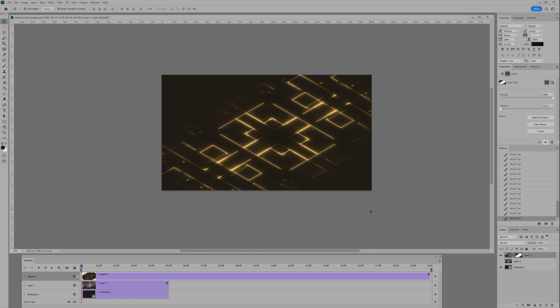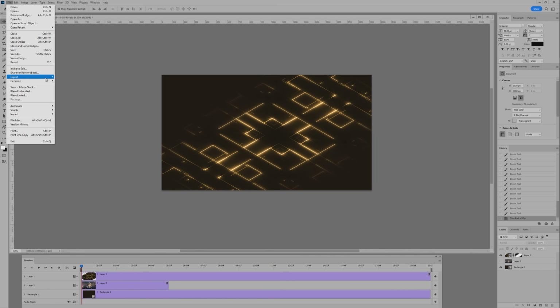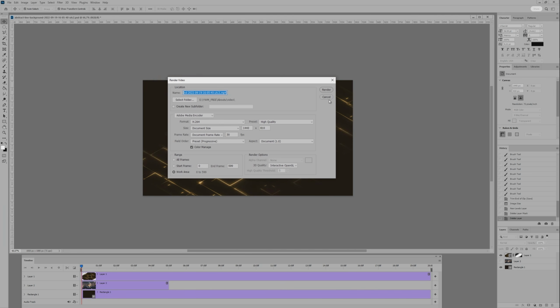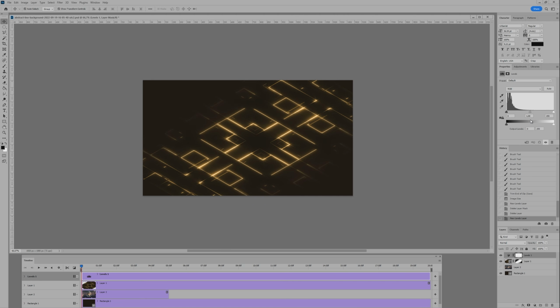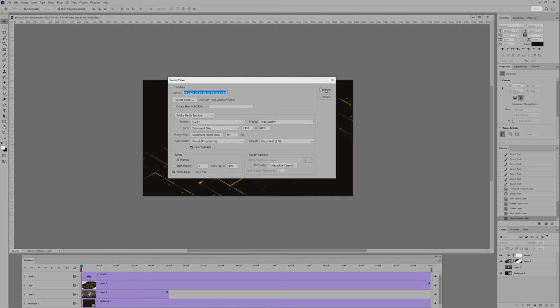And now we can export this video, go into File, Export, Render Video, select folder and press Render. Oh, 1 second, let's make it more darker. Let's add a level adjustment layer and move to the right this middle point, maybe like this. Okay, and now let's render.